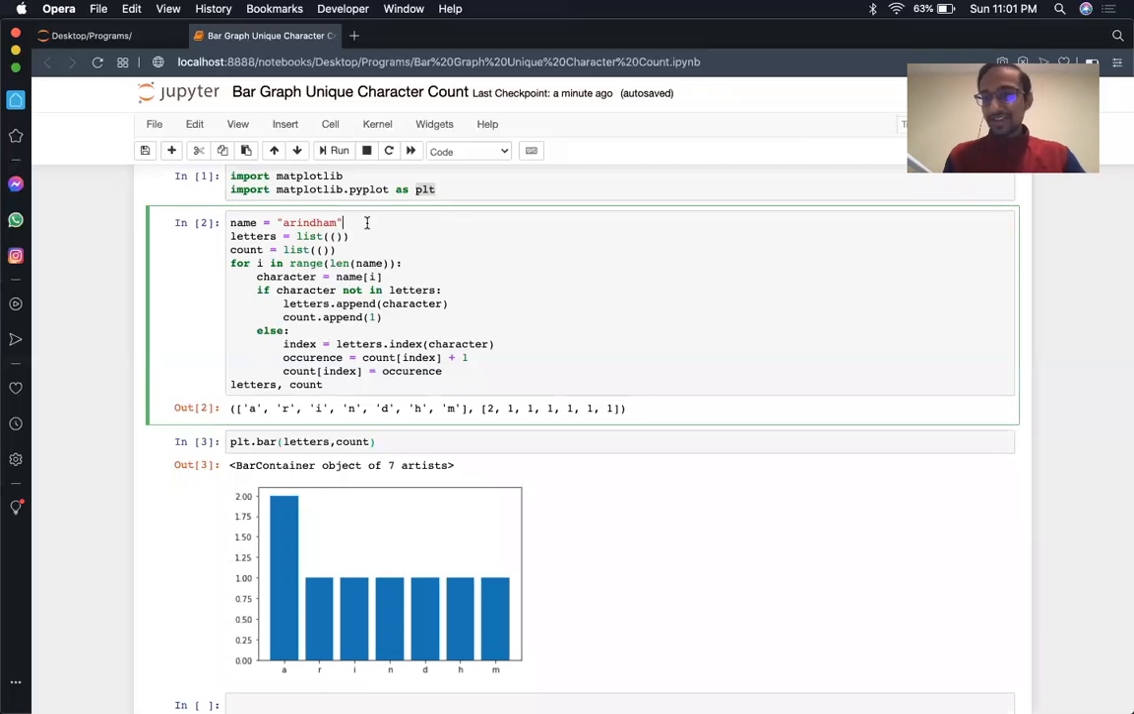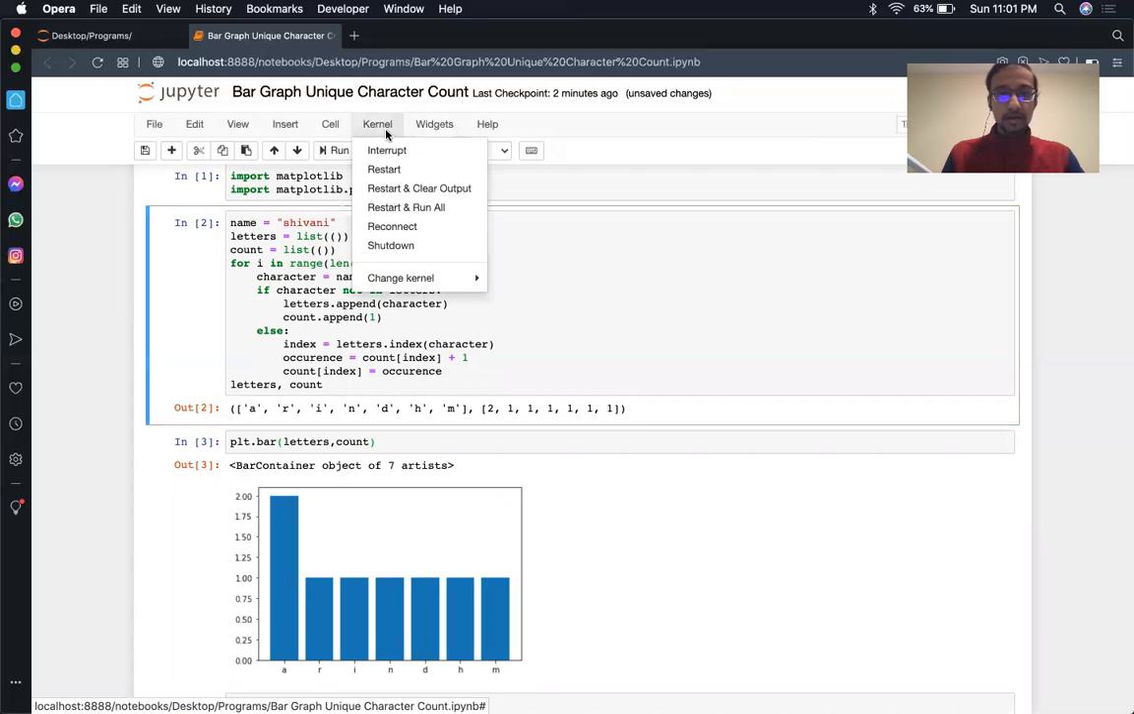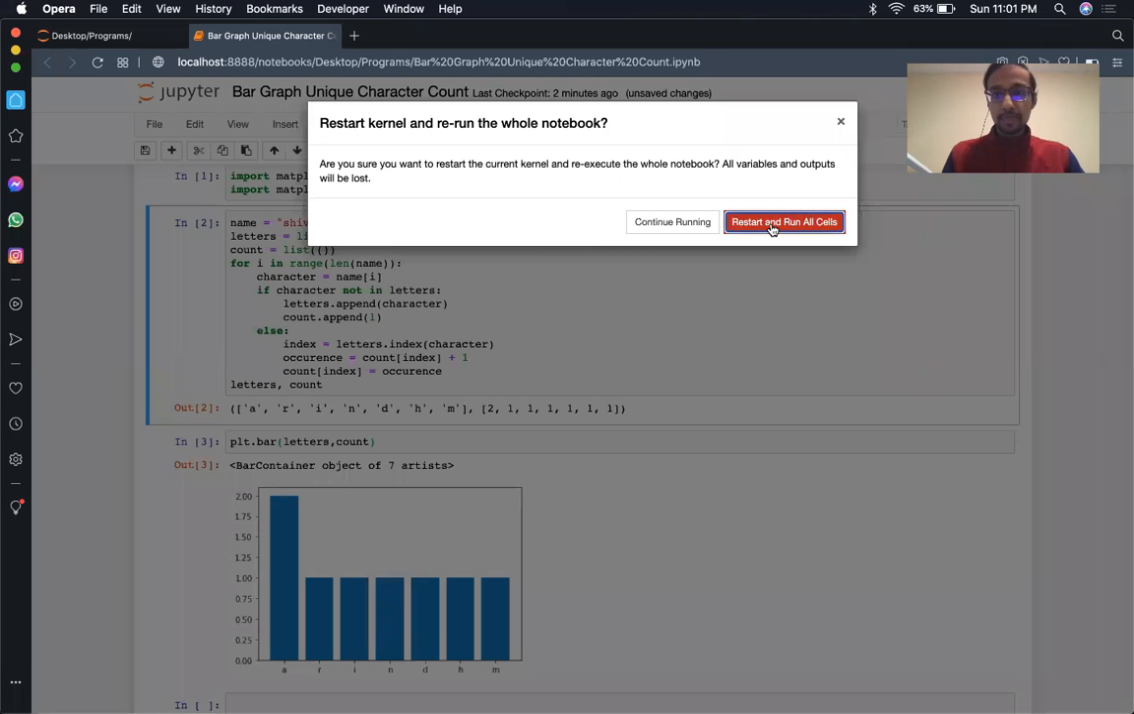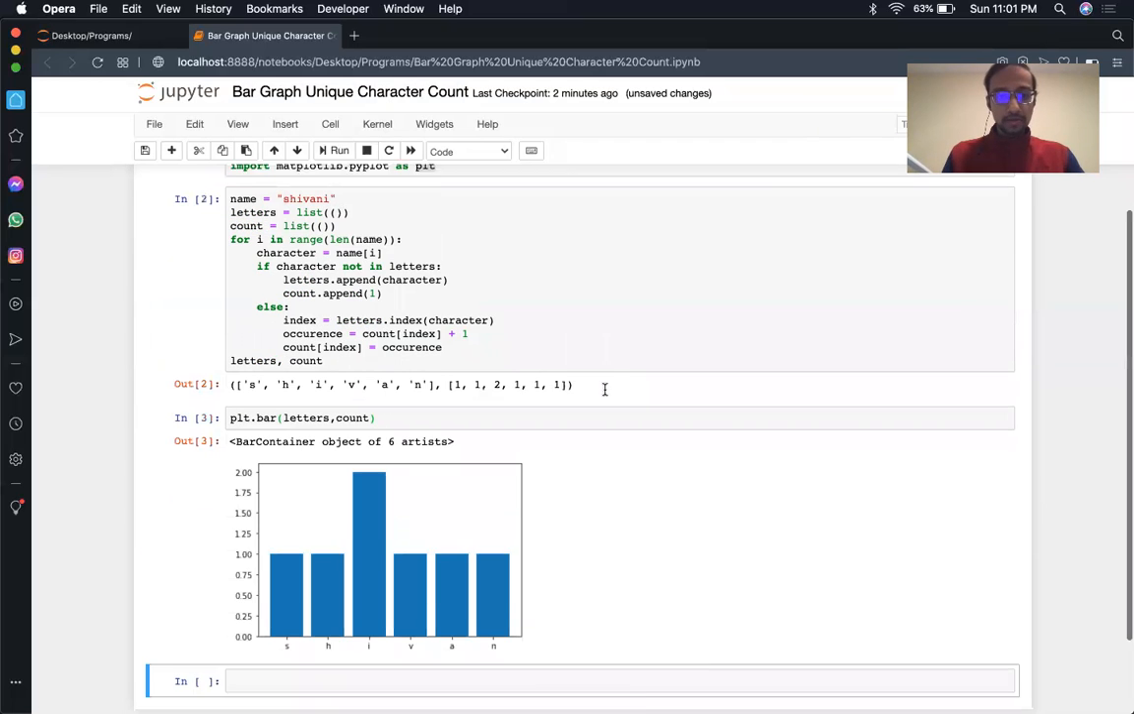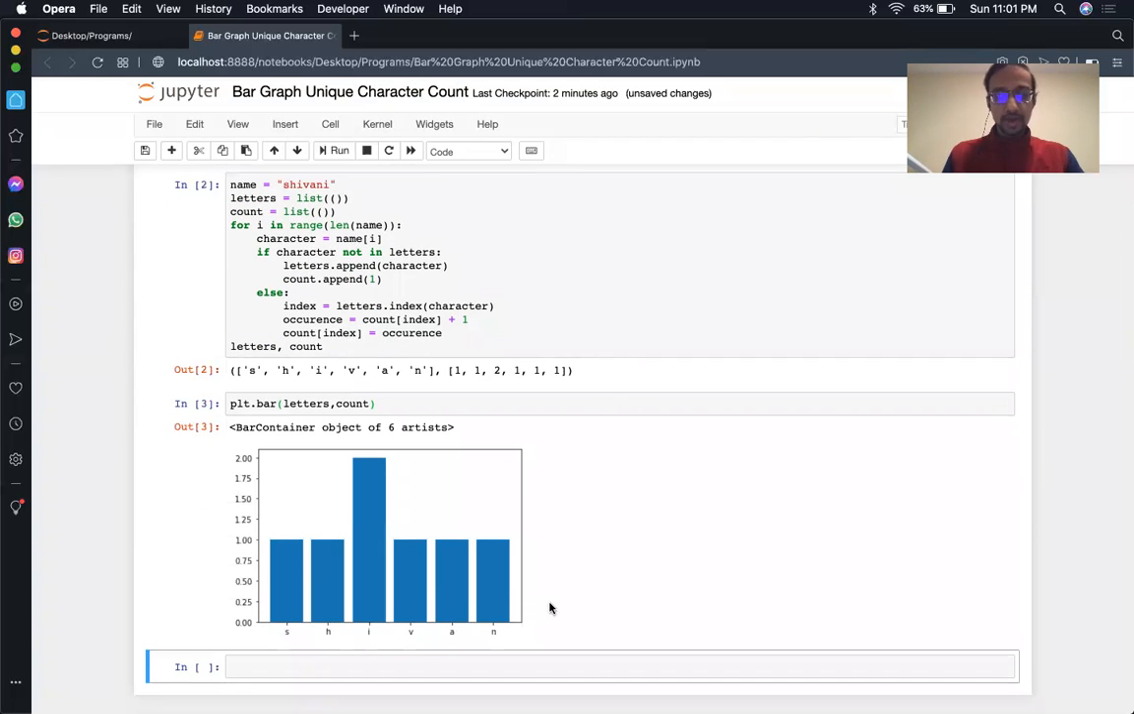Now a couple more cases. I have 3 other test cases, replacing the name. I'm going to replace the name and then restart it with 3 other names. So I have one more name here, Shivani. Let me restart and run it. And yep, we have S, H, V, A, N, and I appears twice.